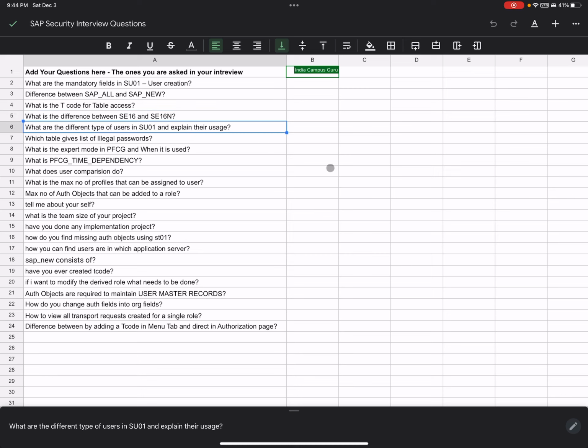Okay, so different types of users in SU01. I'm not going to talk about that. I briefly discussed that. I think you can watch our video where we talked about dialog ID, system ID, service ID, right? So please do that. Which table gives the list of illegal passwords? And what is the expert mode in PFCG and when is it used? What is PFCG time dependency? What does it use? So I think there are a lot of questions which we'll try to cover in another part of this video.